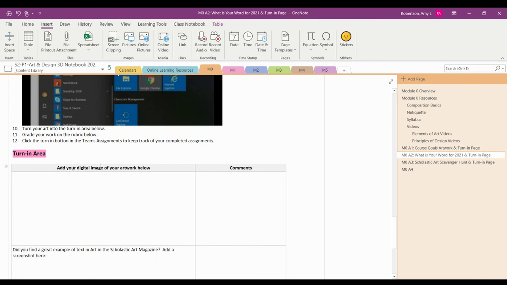It says add your digital image of your artwork below. So you're going to be putting it here, whether you're taking a digital snip or you're inserting a picture. Please make sure you insert a picture to put it in here. Do not attach a file, because in the comments it'll say, I'm not grading this until you put a picture in, and then you won't get a grade on it. So just do it. It's not that hard.